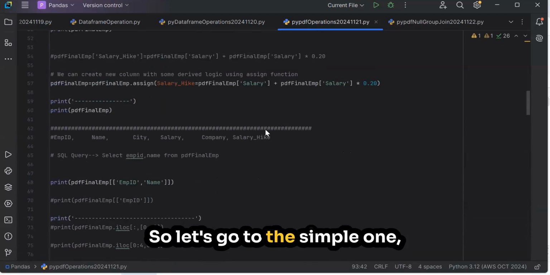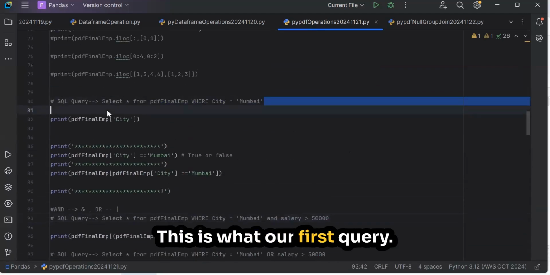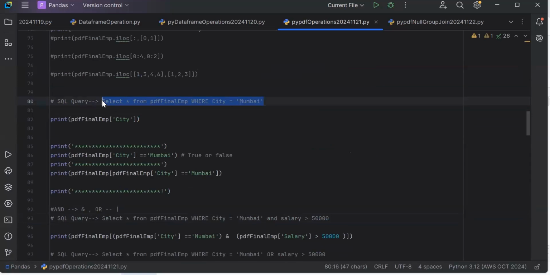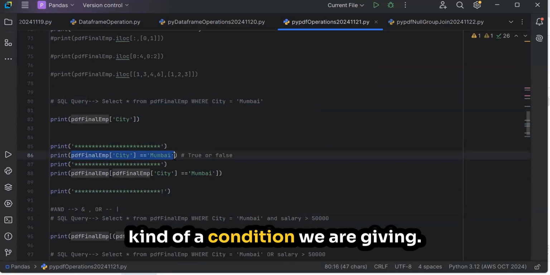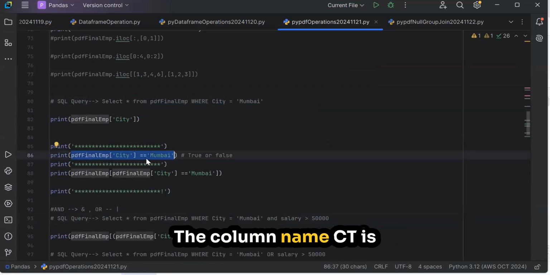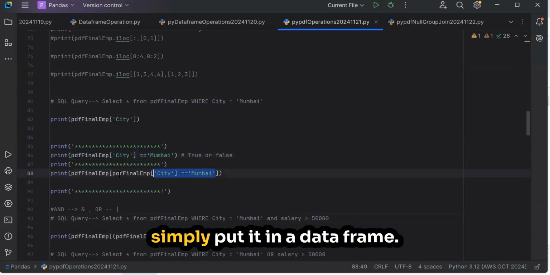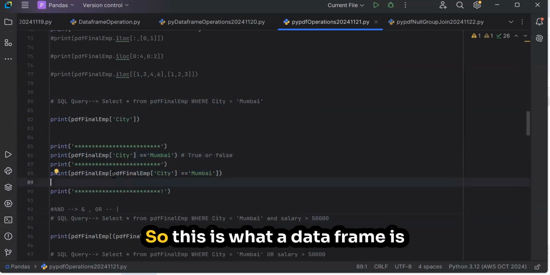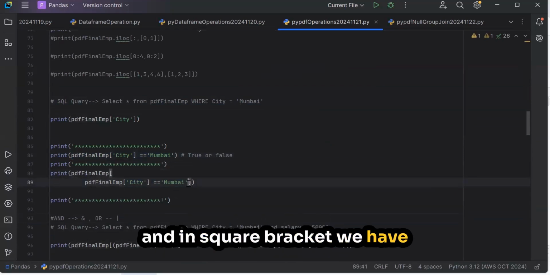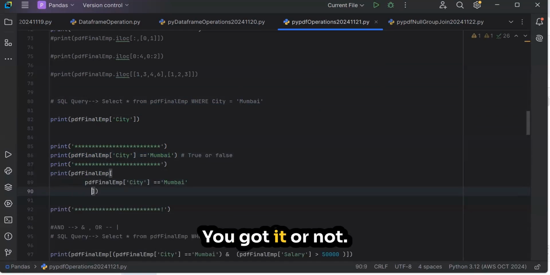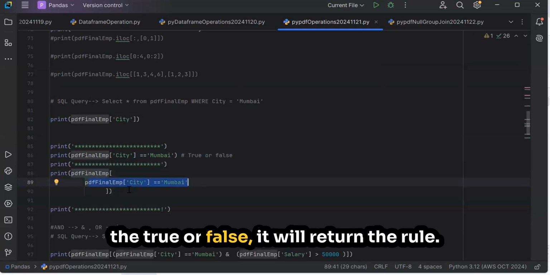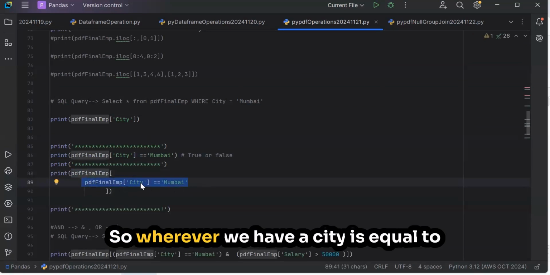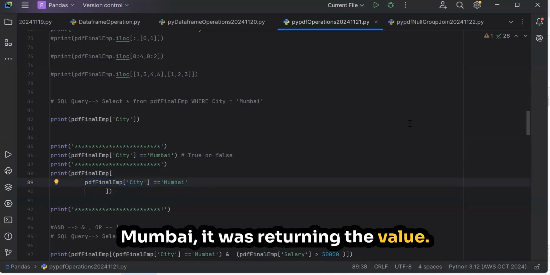Okay, so let's go to the simple one. So this is our first query. See, if I want this, what we were doing here is a kind of condition we are giving. The column name city is equal to Mumbai. So it was giving us true and false. So this condition we have simply put in a data frame. So this is the data frame, and in square brackets we have just applied the condition. You got it or not? And if I put the condition based on true or false, it will return the row. So wherever we have city equal to Mumbai, it was returning the value to us.